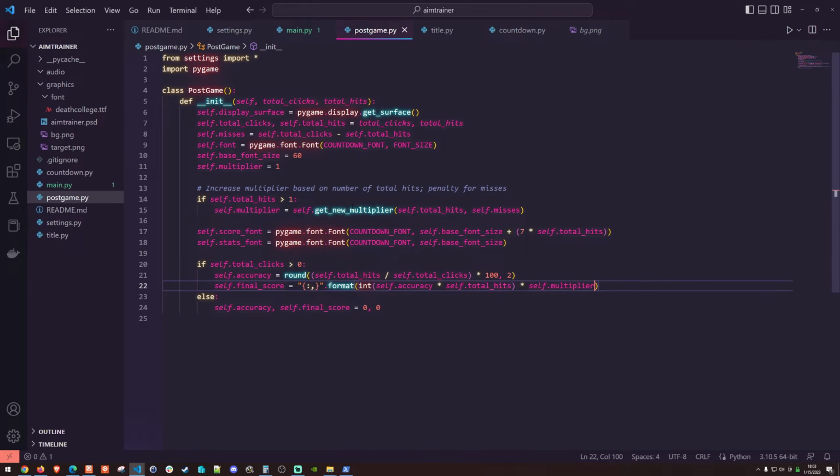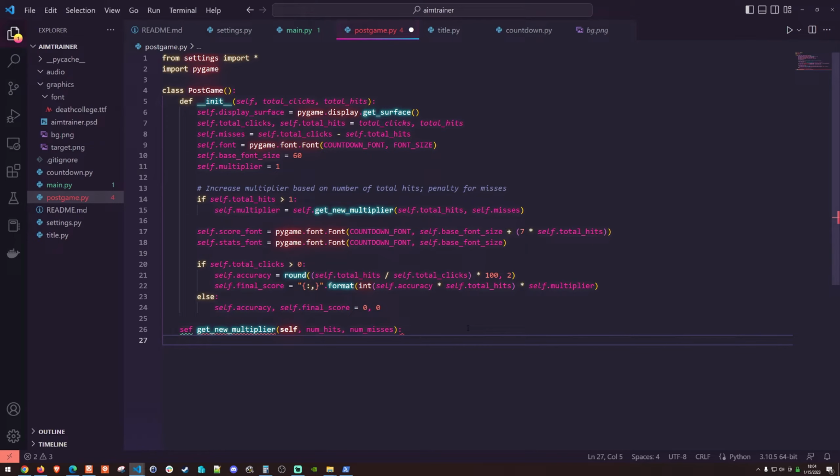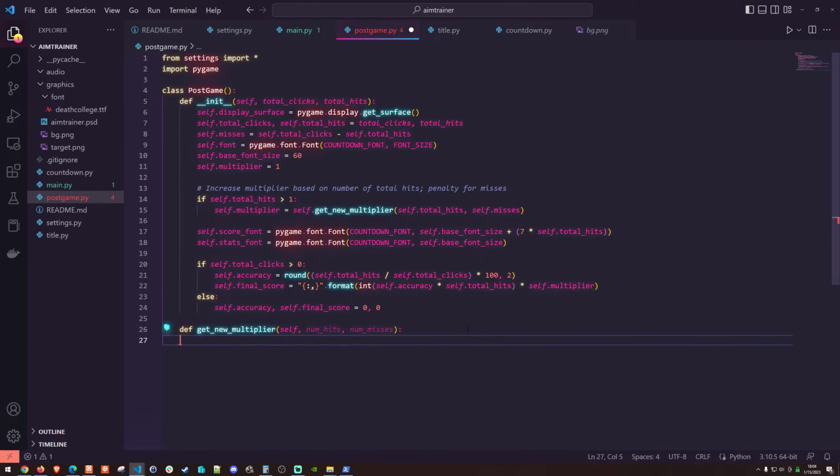So right now, we don't actually have a getNewMultiplier function. We need to go ahead and create that. And then, of course, we'll just be def get new multiplier. And that will take self, num hits and num misses. So basically what we're going to have here is a basis. Ooh, of course, this needs to be def.